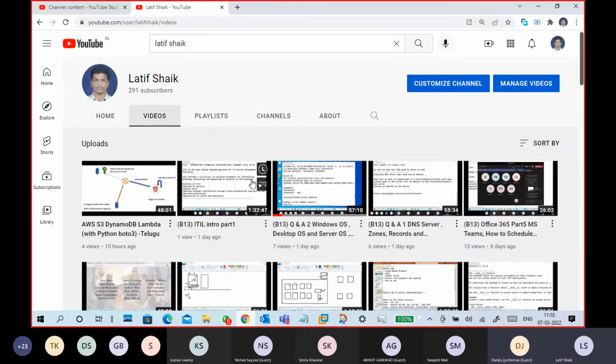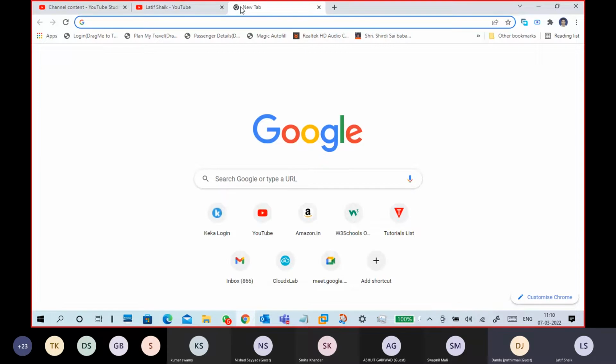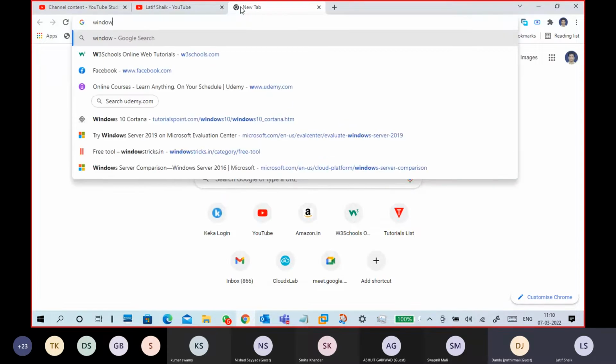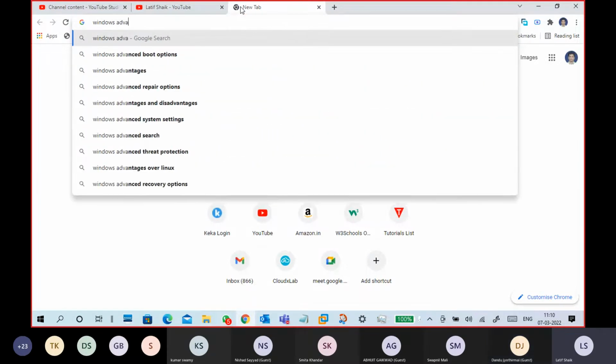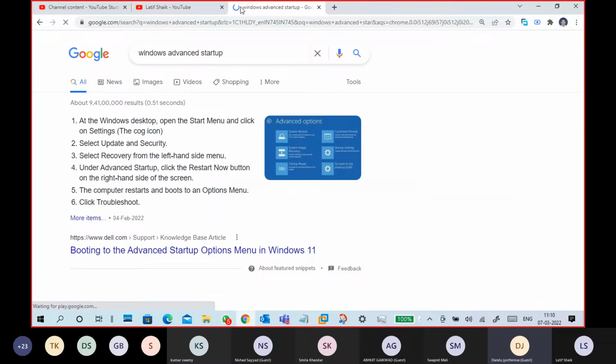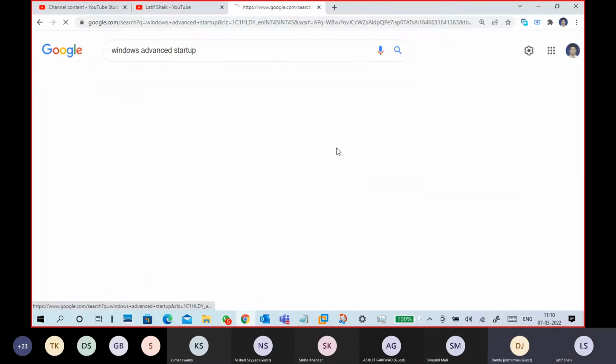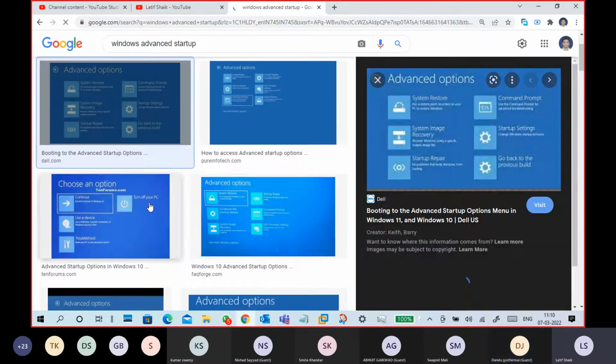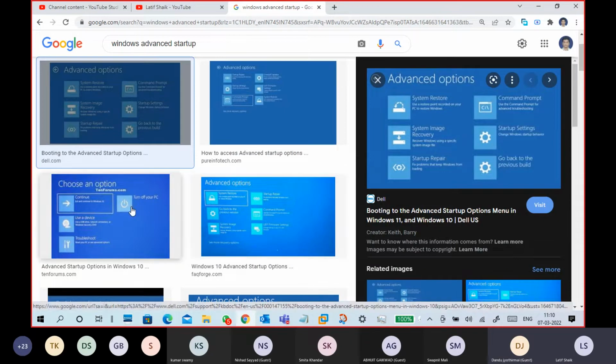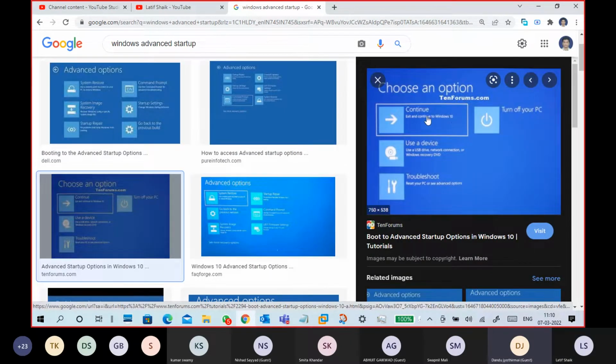I won't do it now, because if I restart, we will get disconnected. When you go to Advanced startup, first it will ask: Continue, Troubleshoot, Turn off. Go to Troubleshoot.